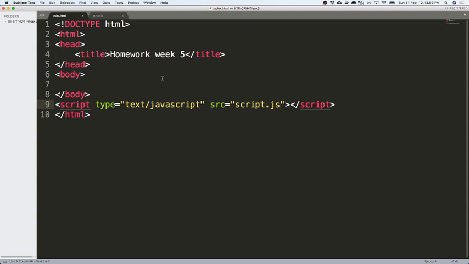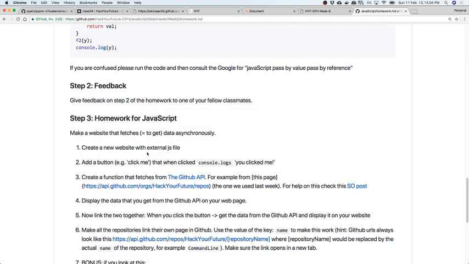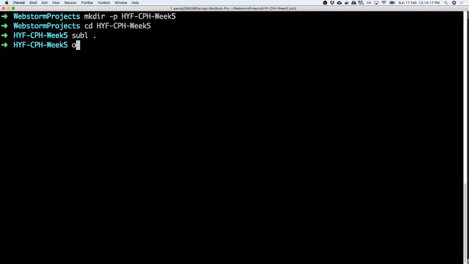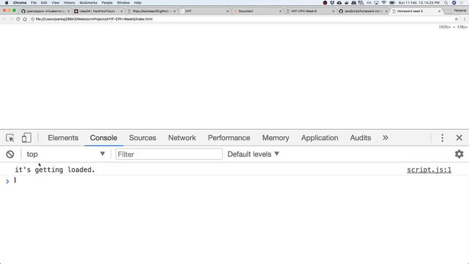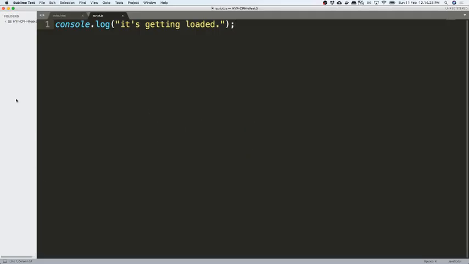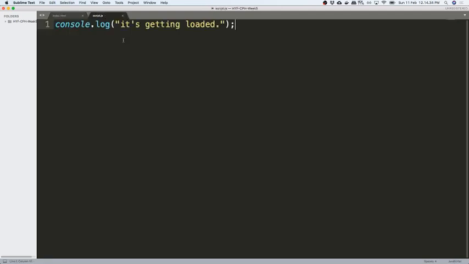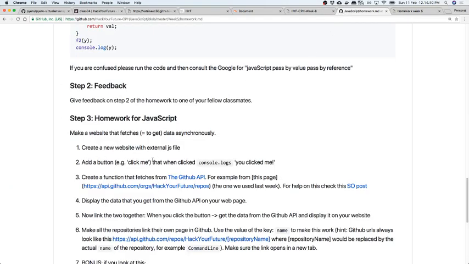You can put anything. So anyway, it says that create a new website with external JS file. I will just add something here. Open the index. So see that it's working, that I have an index HTML and it refers to this script and this is getting loaded. So step 1 is done, create new website.